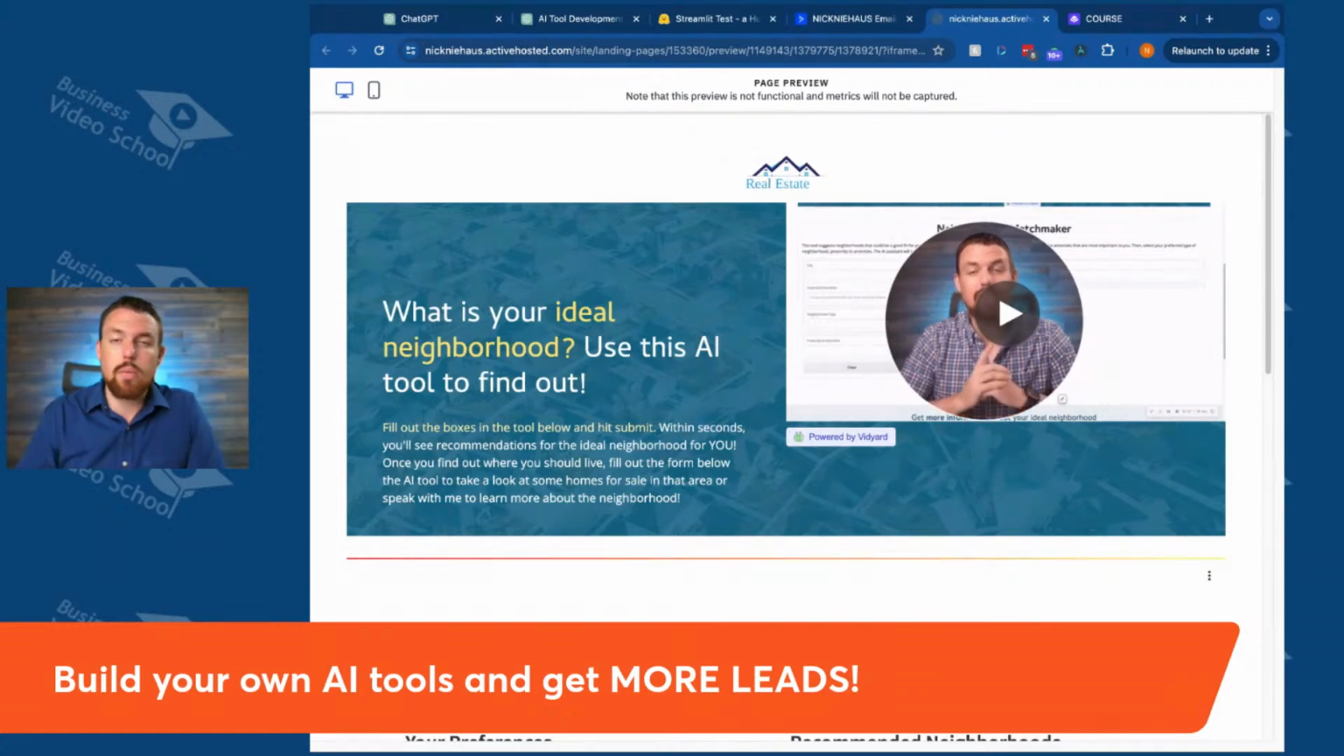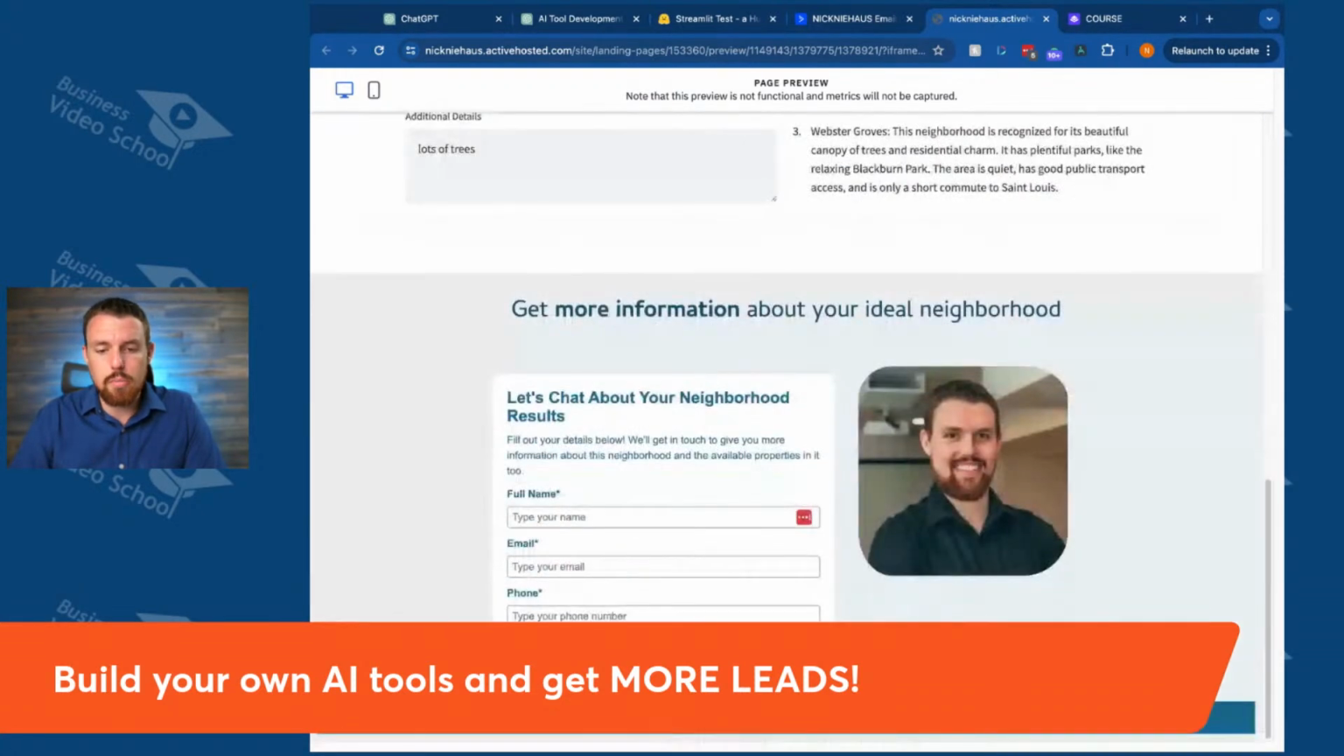This is what I recommend here: a landing page that explains what the tool is. It has a video of you demonstrating how to use the tool at the top. That allows you to tell people, look, once you use this tool and get the answers you're looking for, scroll down to the bottom of the page and fill out this form so we can have a further conversation, right?